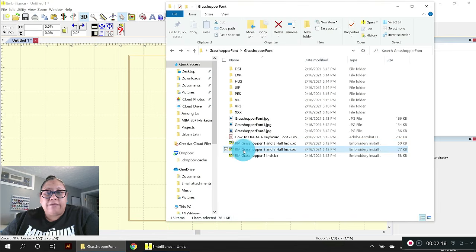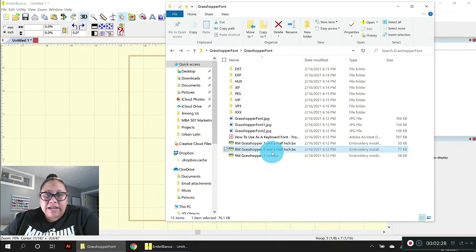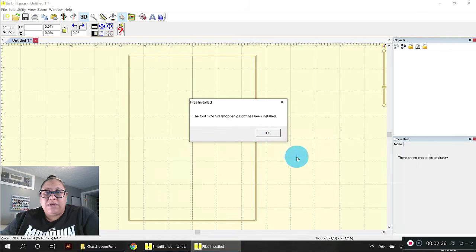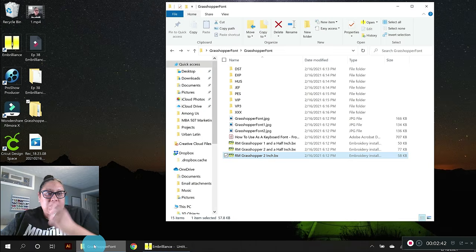So here's the 2.5. I'm going to do the same thing, grab it, click and hold it, then drop it right in here. Minimize, and it shows me it has been installed. Now my last size that I got, the 2 inch, because it gave me 3 sizes with this file, grab it, drop it, minimize, boom, it's been installed. And that's it.